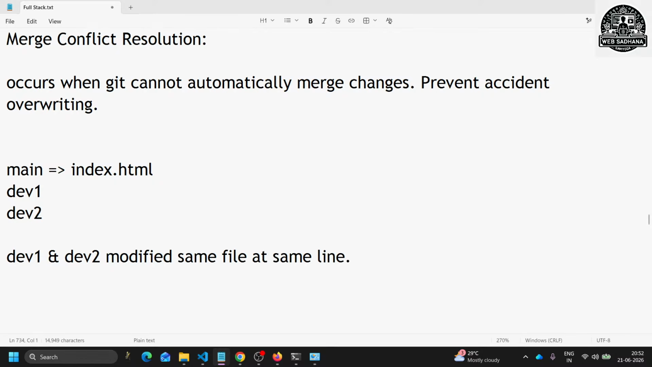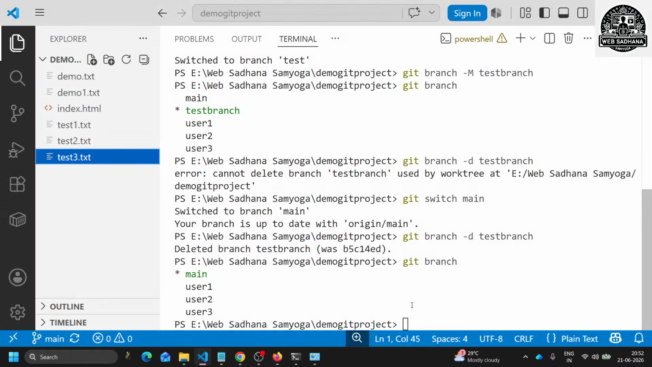Now, if you want to integrate dev1 and dev2 code into the main branch, Git will be in a dilemma about which line to consider, either dev1 or dev2. I just want to highlight that Git will not override the changes automatically. We need to resolve the conflict manually. So you as a developer choose which line to consider, either dev1 or dev2. Let me check this example clearly.